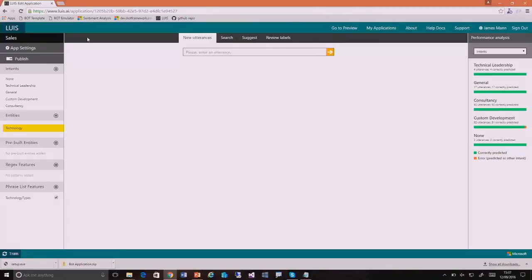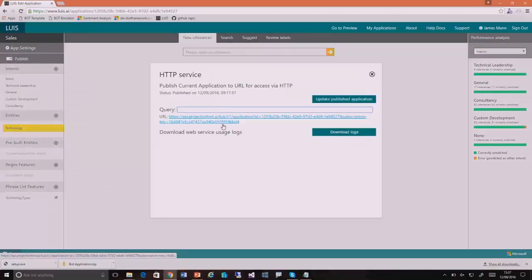So I can query this, pretending I'm a user, a consumer of this model. There's my endpoint, and that's what you get with Lewis. You get an HTTP endpoint that you can query with any client. If you can use a web client, you can use a C# client. You can use Lewis in a non-bot application however you like. That's the key of this, really, to show you that Lewis is a standalone component.